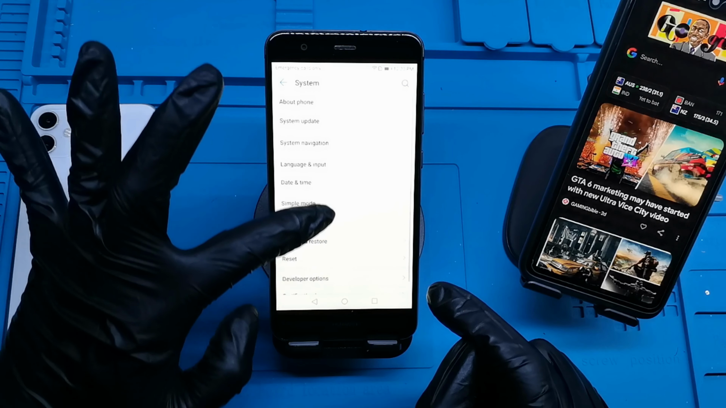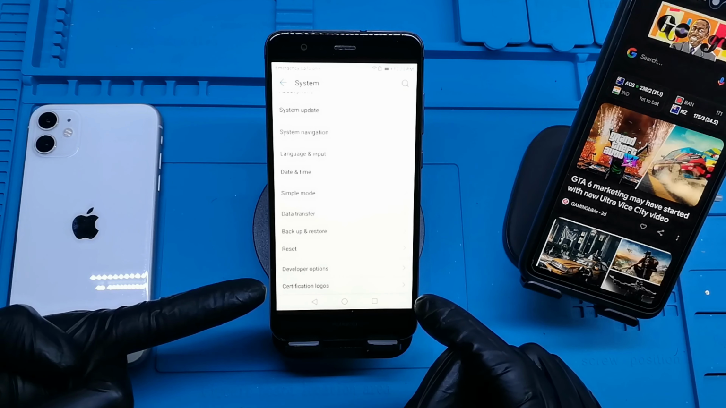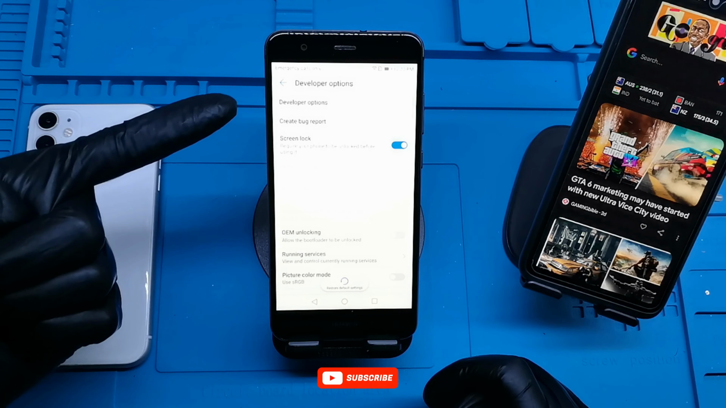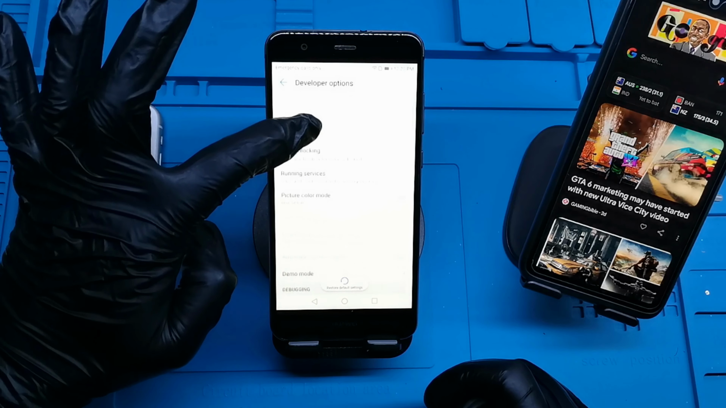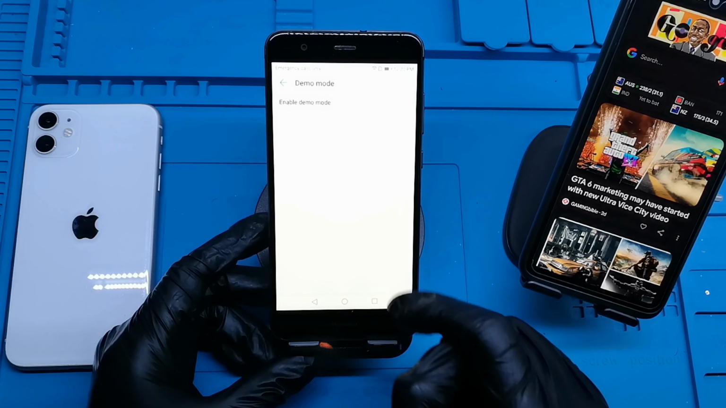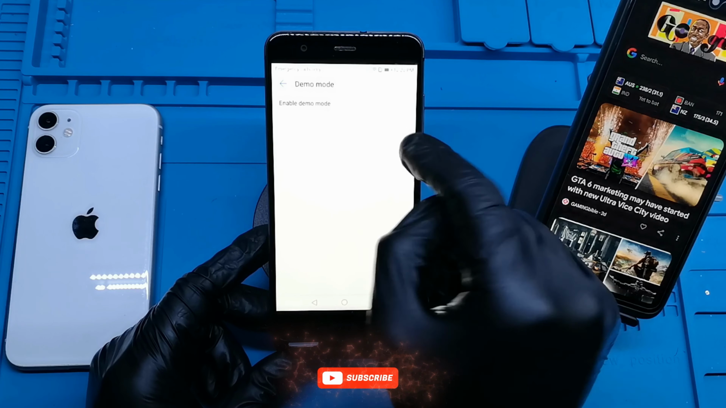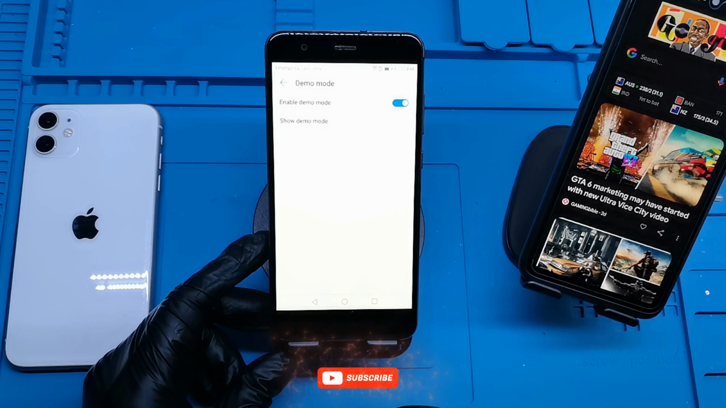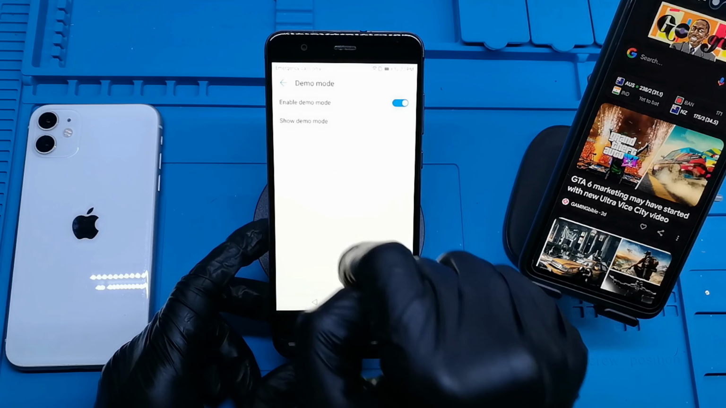So if you go back in the system, at the end you will see developer option is on. You have this option. In the developer option you can find so many options. There is a demo mode. Select demo mode, enable demo mode. So I'm just going to enable the demo mode. That's how you get into the demo mode of Huawei P10 Lite.